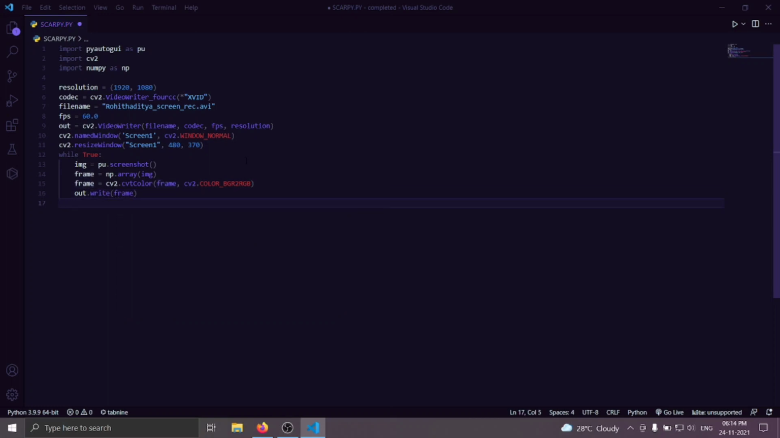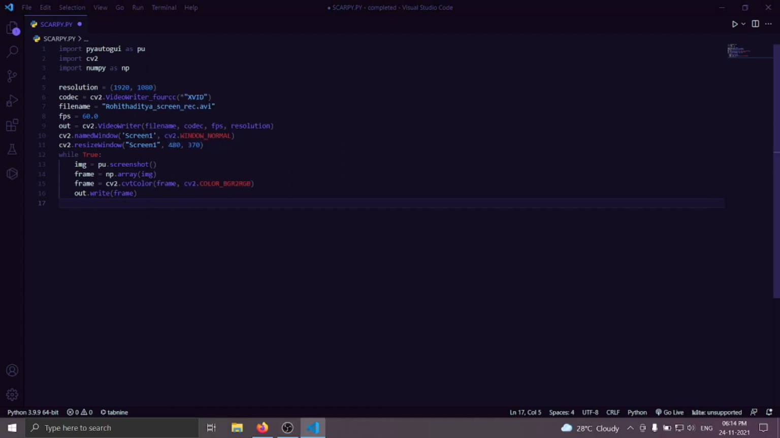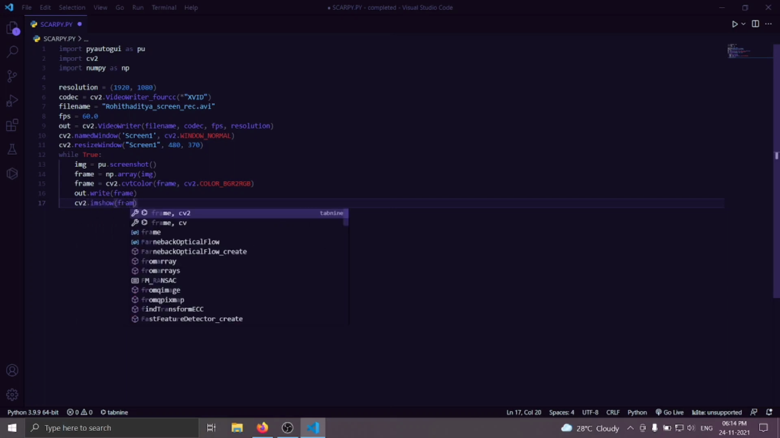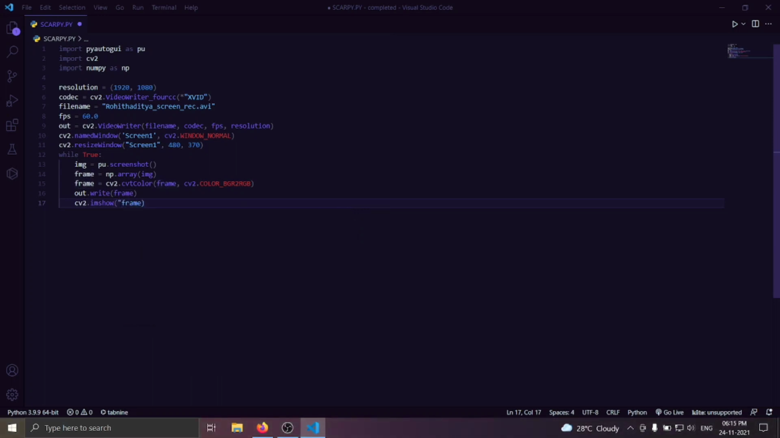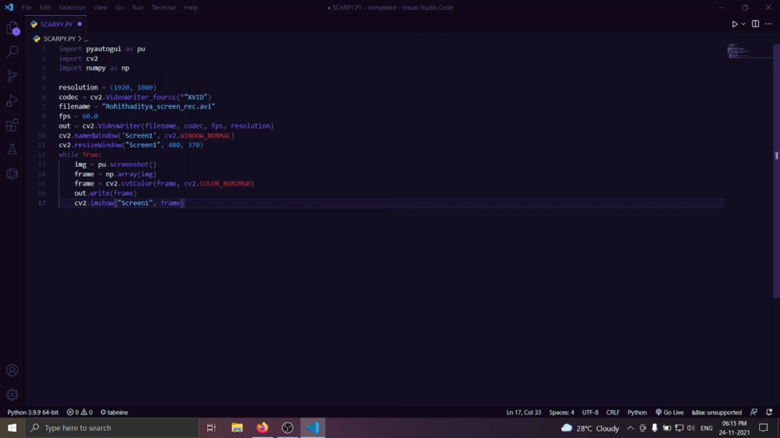So now we need to show the live preview of this screen recorder like OBS. See, this is the live preview of the screen recorder. So we are going to create this screen recorder. So for that we need cv2.imshow. Imshow, not out, that's frame. For this frame we need to name something like this one, like screen 1, comma frame. Yeah, like this.